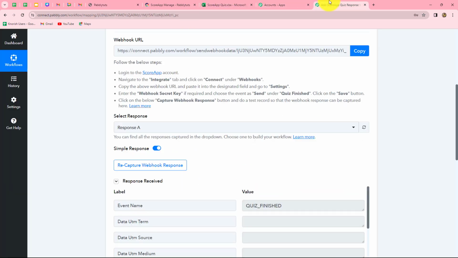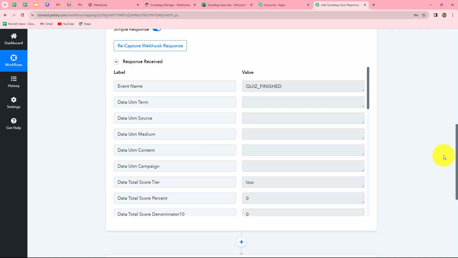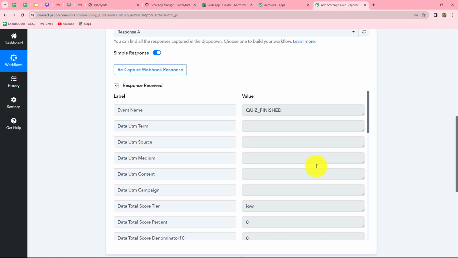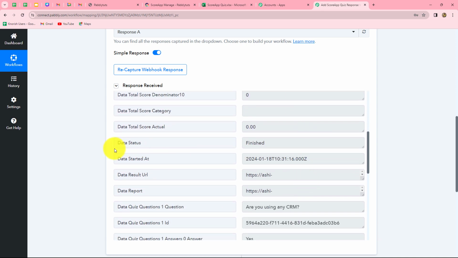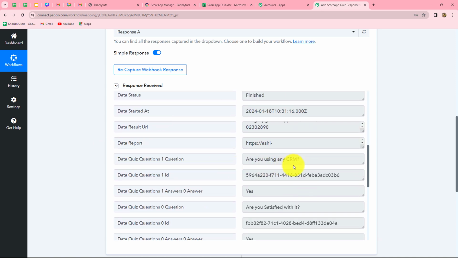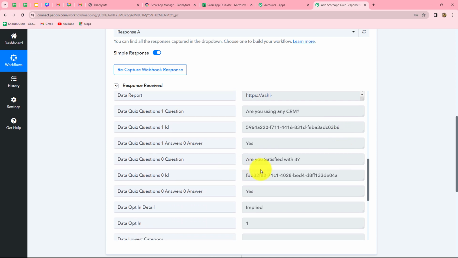Now let's go back towards Pabbly Connect, and here we can find that as soon as we have submitted the quiz, the response of that quiz is automatically captured here. So the event name is quiz finished, and here are all the details of the quiz. The status is finished. Are you using any CRM? The answer is yes. Are you satisfied with it? And the answer is yes once again.